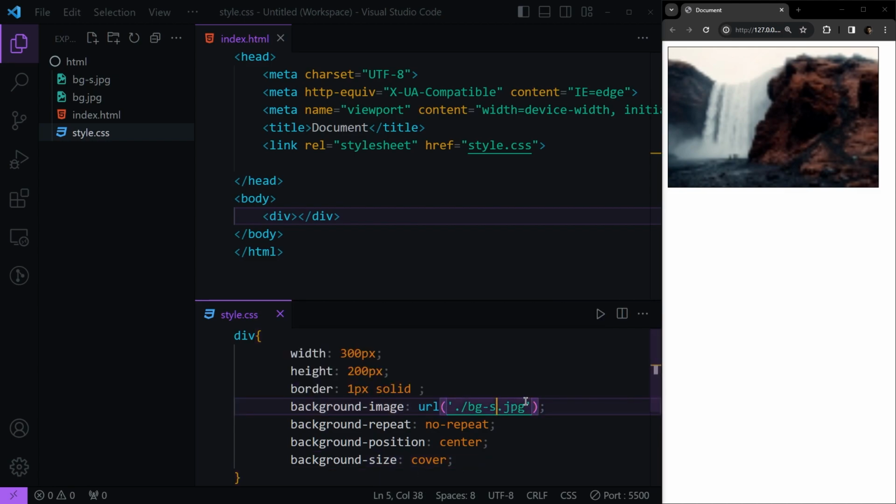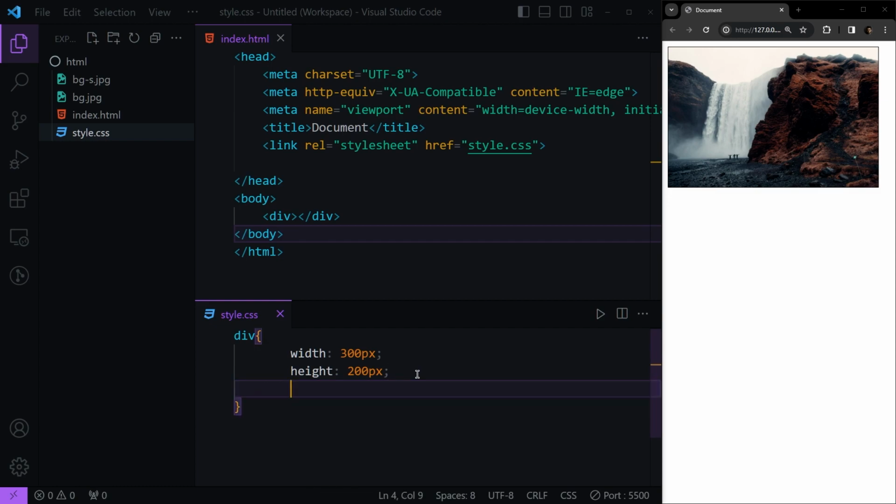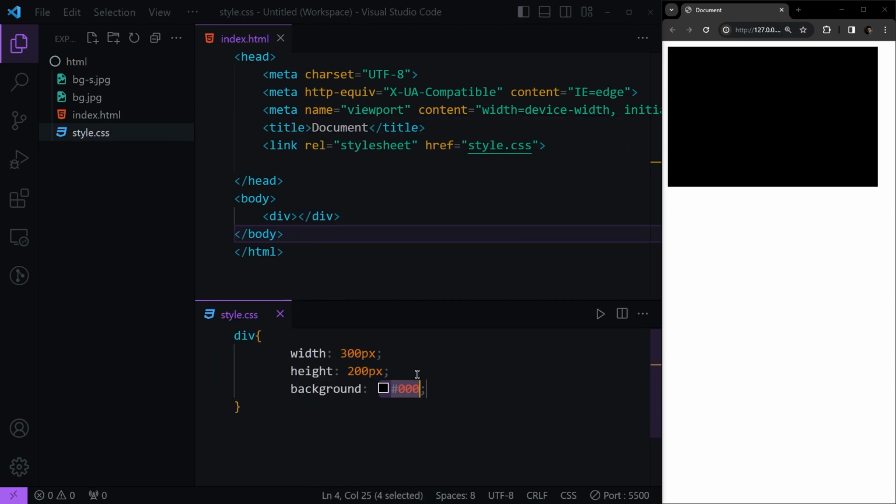Let's fix this to get the high-res image right here. And because this image is larger than our element, we don't need the repeat and position things. Now let's delete all of this here and give this a simple background.